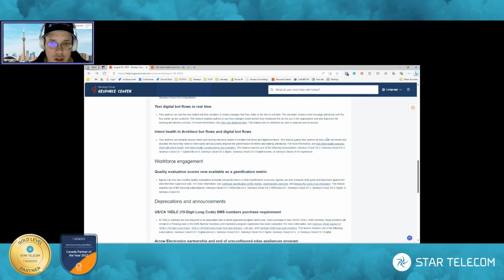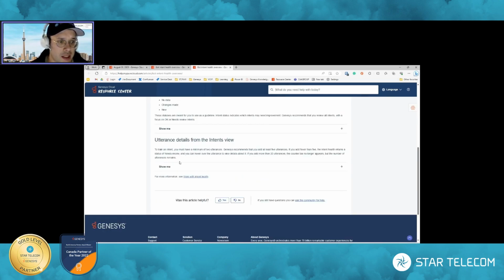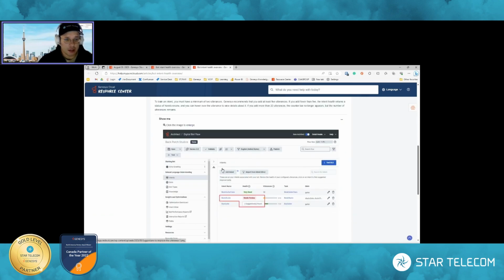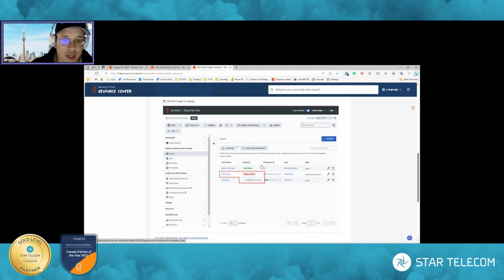Intent health in Architect flows. For those that are using bots very extensively and are always improving the experience based on the intents, Genesys now gives you a health check on how well those pre-built intents are doing. If there are any new intents or utterances that you need to add, Genesys now gives you that update to help you manage those intents, maybe add some new ones, or just see how well they're performing and how you can improve your bot experience for your customers.